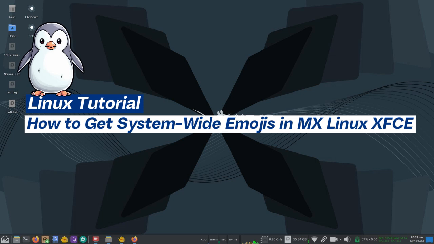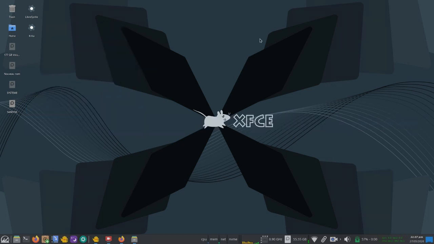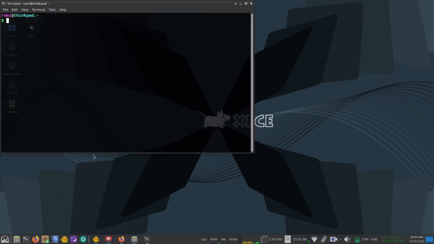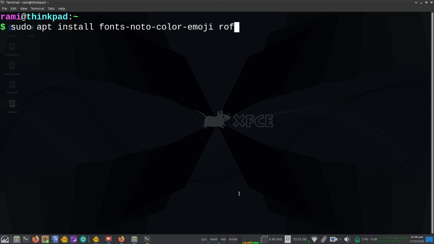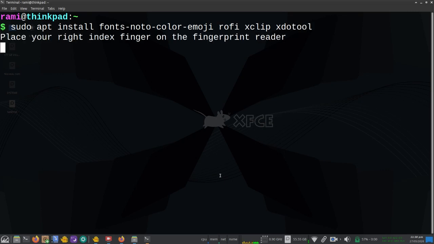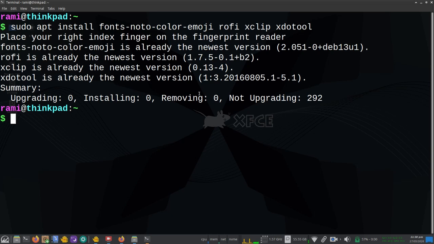First, we need to install a few foundational packages. Open up your terminal and type sudo apt install fonts-noto-color-emoji rofi xclip xdotool. This installs the official Google emoji fonts, the Rofi menu grid, and the clipboard tools needed to paste the emojis automatically. Hit enter, type your password, and let that finish.